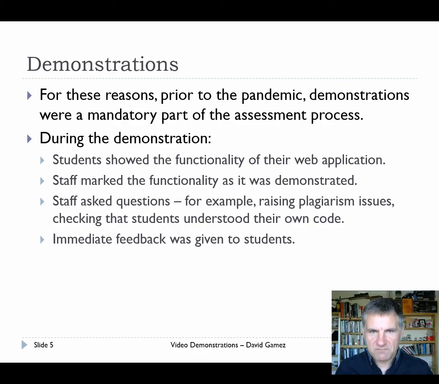And these demonstrations generally work very well. The students would go through the functionality of their web application. They would show it running. They'd show how data was being stored and retrieved and all this kind of stuff. They'd explain any bits that weren't clear. And as they demonstrated this functionality, the staff would mark it.